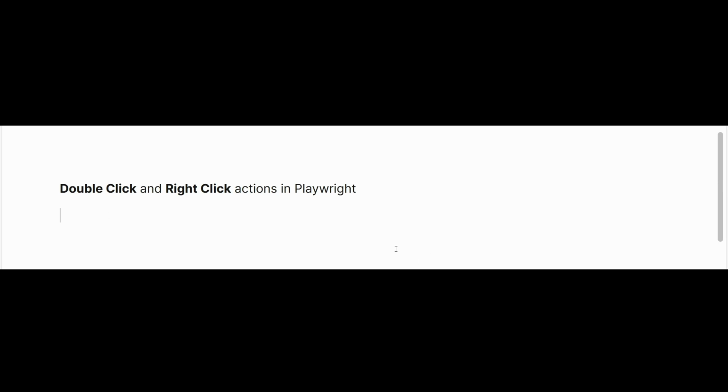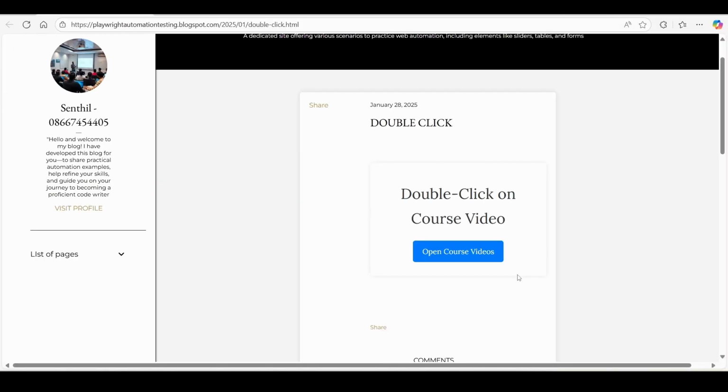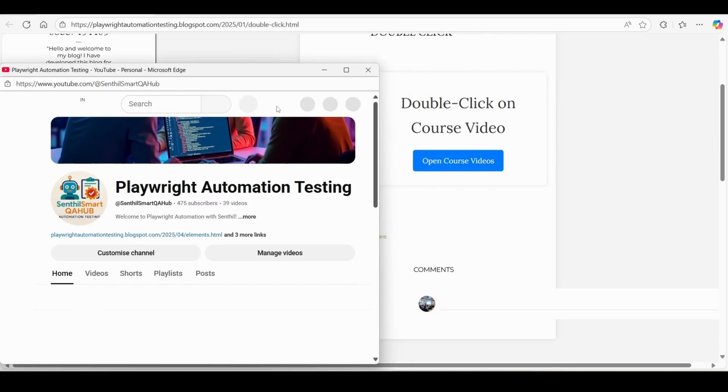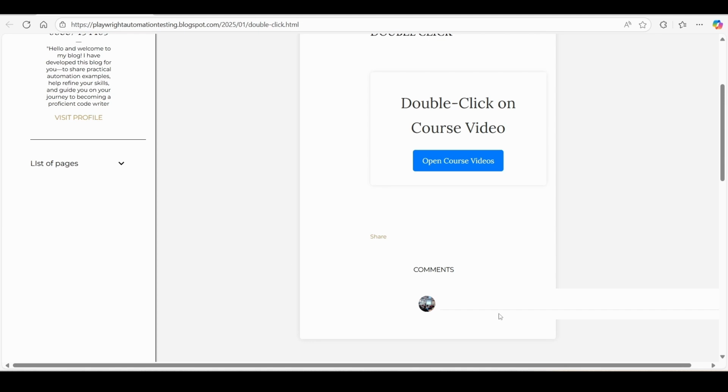Let's go for coding. For example, here I am going to open this application. Here we can see open course videos button. We are going to double click on this button. It will open the respective page. For this scenario, now we'll write the code for this.